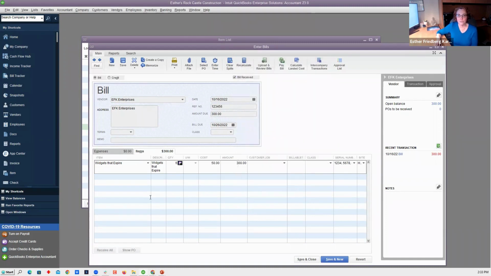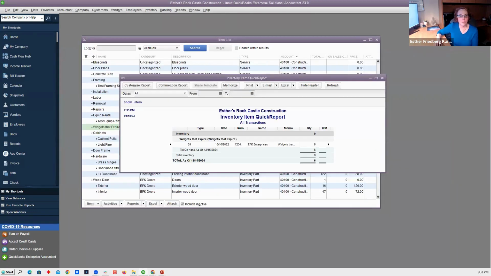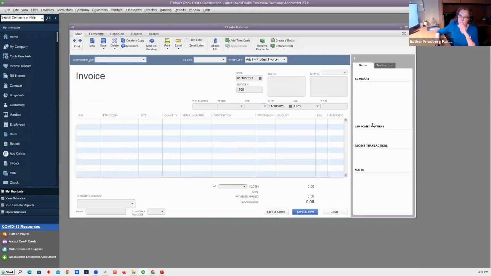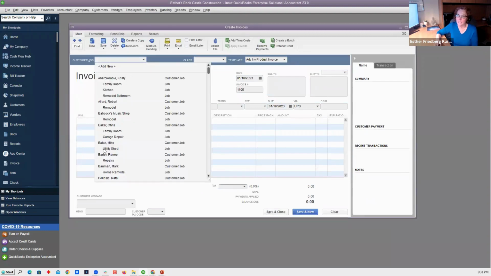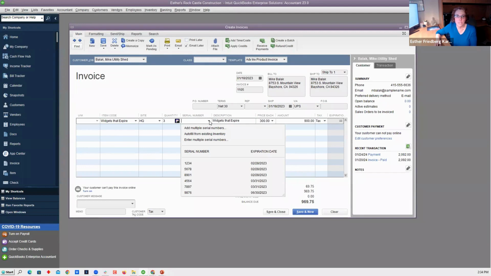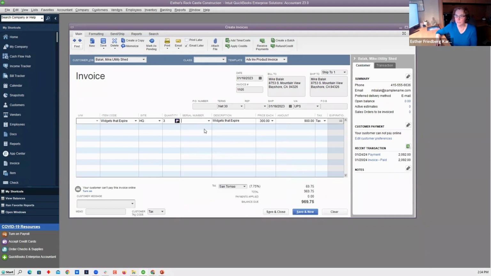Now I'm going to close this. And now let's sell it on an invoice. So let's go and sell this. And I'll sell it to this guy. And it's the widgets that expire. And I'm selling it from the HQ site, and I'm selling him 3. Now I'm going to specify the serial numbers that I am choosing to sell to him. So I'm going to choose add multiple serial numbers.